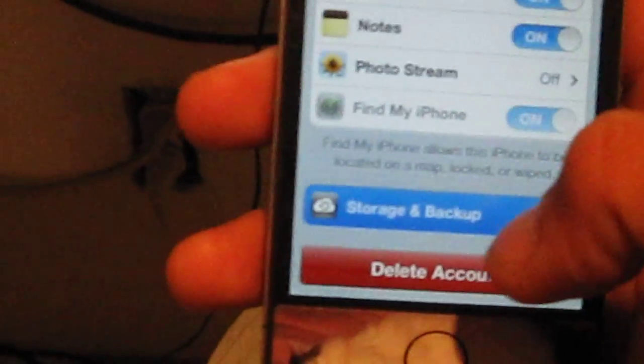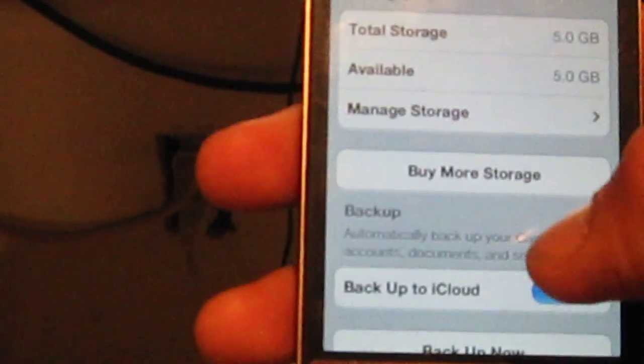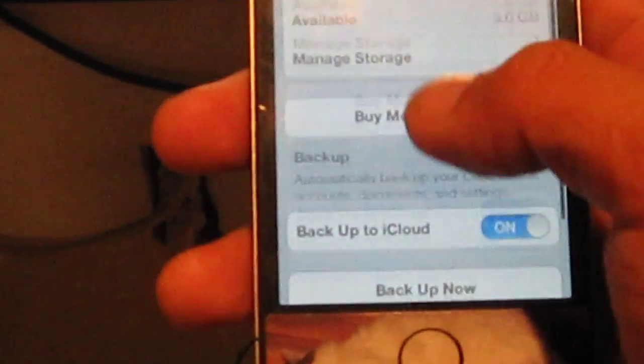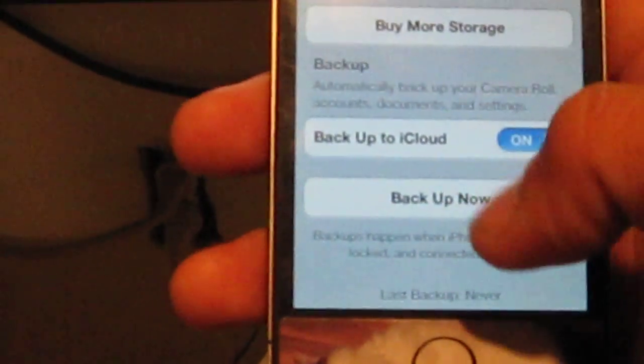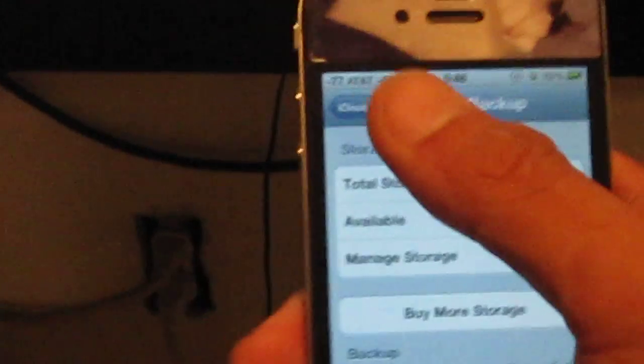You also have the option of storage and backup. You can also buy more storage. The button doesn't work right now, thankfully. And backup to iCloud, backup now, whatnot.